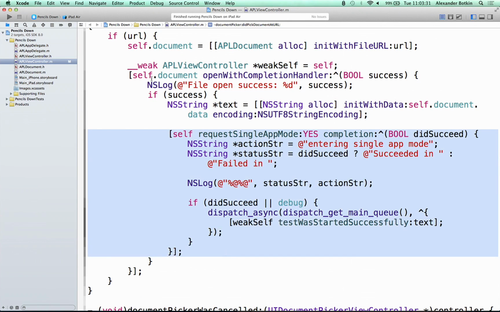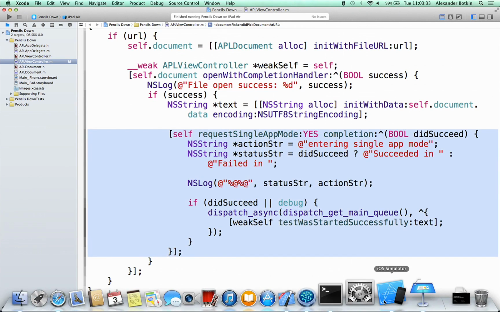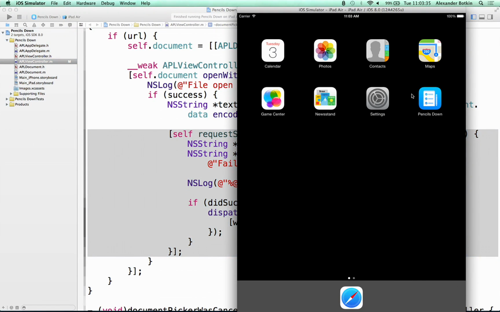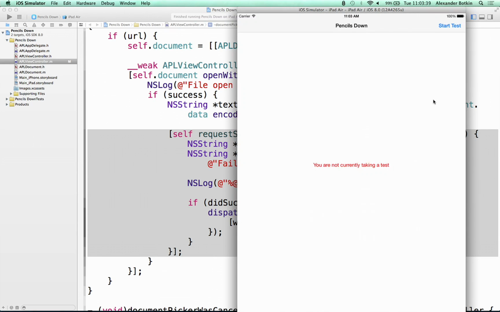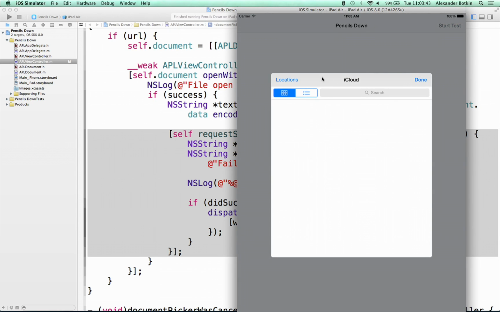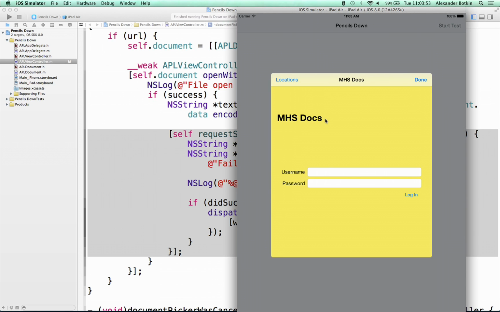So if we go over to the simulator, we have our example here. I have Pencils Down. I go into my app. You notice I have this nice little testing view. I'm going to click Start Test, because I want to start a test that my high school has given me. So I go into Locations, and you'll notice that I have this MHS Docs, which is a document provider. I'm going to go into here, and you'll notice it has this view. This view is actually coming from the MHS Docs app that I have installed in the simulator. This view is not created by your app.